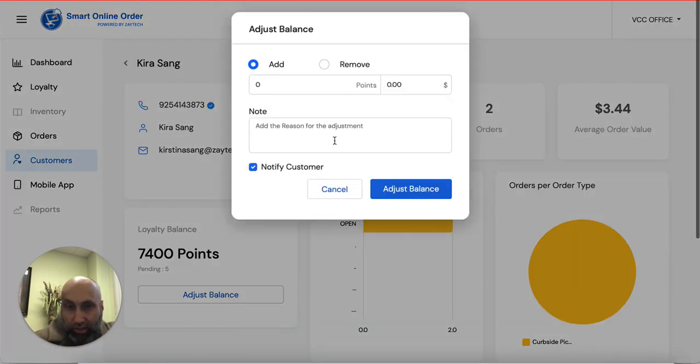Again, if the daughter or son tells you not to tell their mother because it's a surprise, you don't have to make a note. You can just say Mother's Day gift. You can write whatever, but remember, whatever you write here, the customer can see it. So just kind of know what to write here based on the situation.